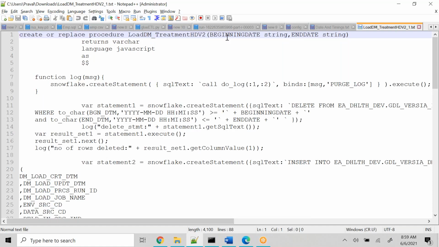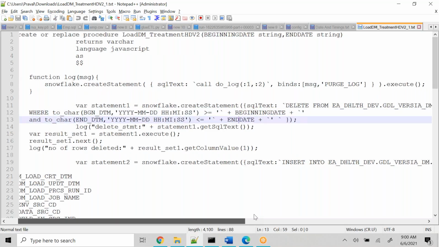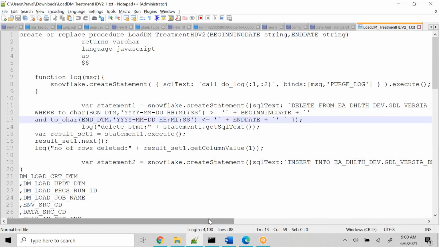So he has parameters begin date and end date, which are strings. Whenever he passes some data, I want to compare it with the table, where the column is in date format. We converted them with to_char, using whatever format he is passing, and then filter with greater than or equal to this date, or less than or equal to this date. Okay. And you have one more function.